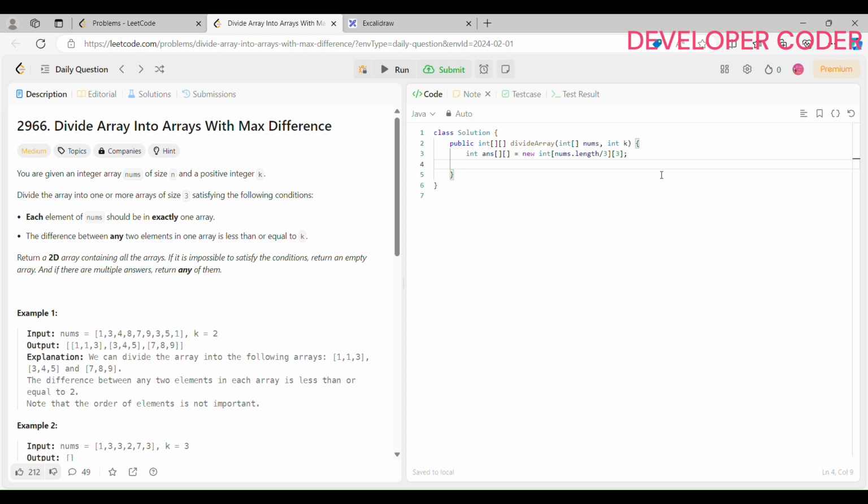This is a 2D array, and then let's create one index. Let's say this index is 0. Then first sort the elements, so Arrays.sort, we are sorting the nums array, and then run one loop. For int i equal to 0, i less than n, or let's write nums.length only, we didn't declare n. Then here I am going to do i plus equal to 3. Why am I doing this? You will get more understanding, but first let's finish the code.